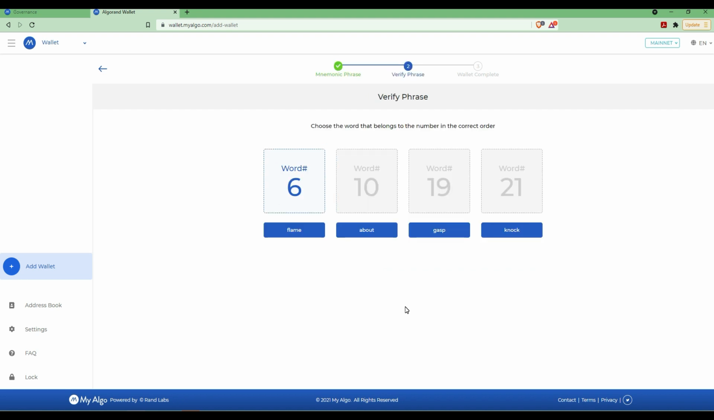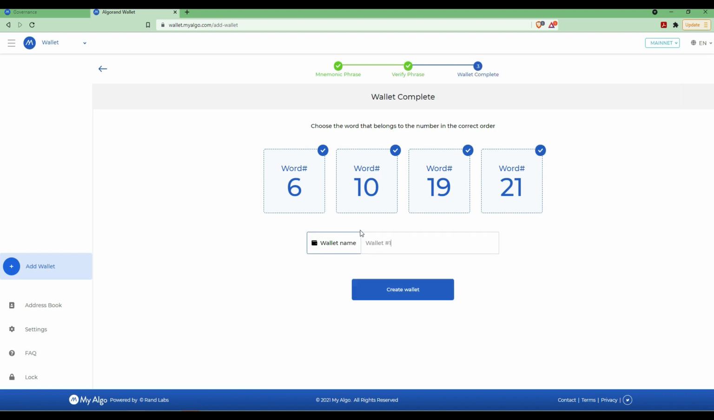All right, now I need to plug in the additional words to activate my account. So click the word that belongs to the number in the correct order. So I'm doing that here, here, here, and here. All right. I'm going to name this wallet. This is just going to be crypto test. Okay.